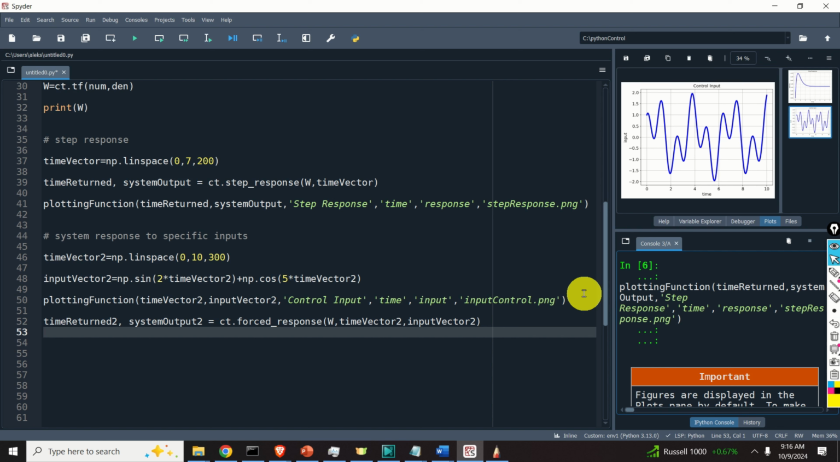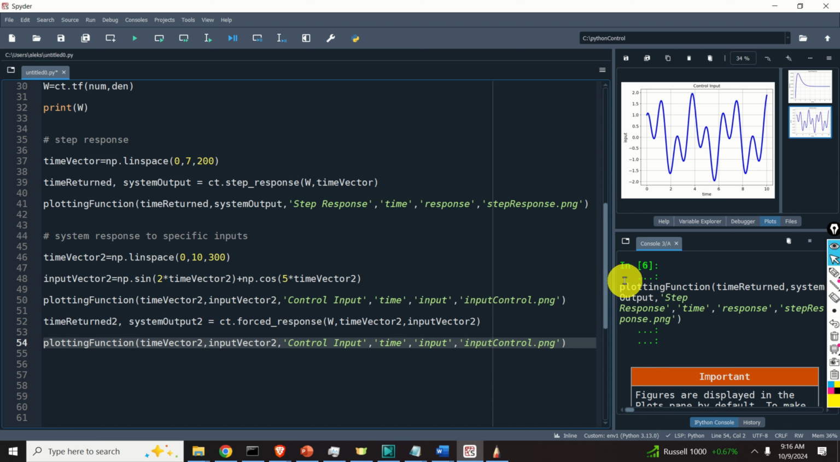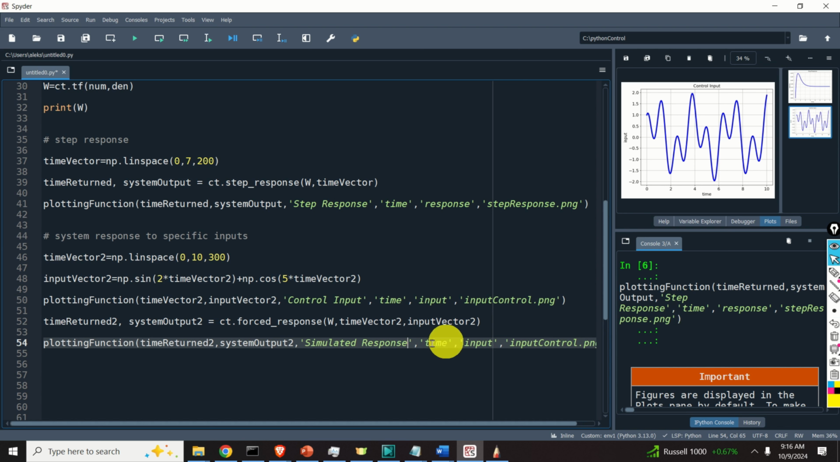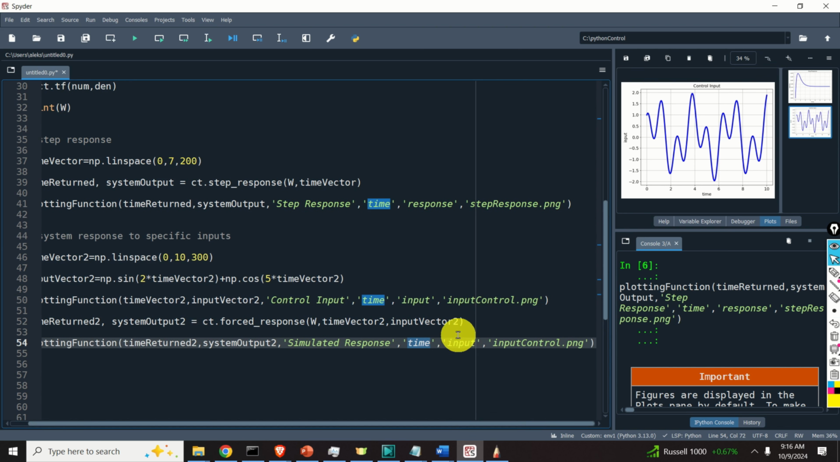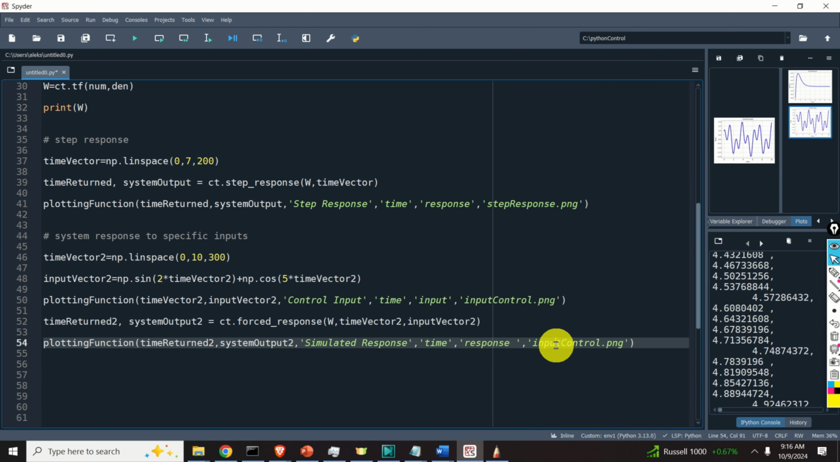The next step is to plot the system output. Again, I will use the plotting function. Over here I need to specify time returned on the x-axis, and system output 2 on the y-axis. Let's call the graph simulated response. Let's leave time on the x-axis. Over here we'll write response, and let's save the file as simulated response. And here it is.